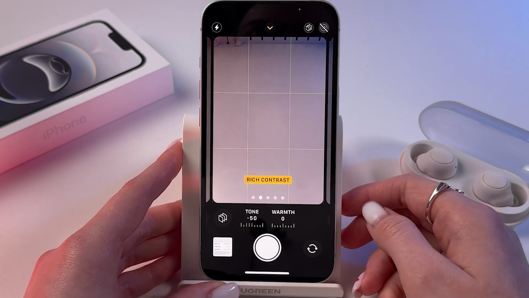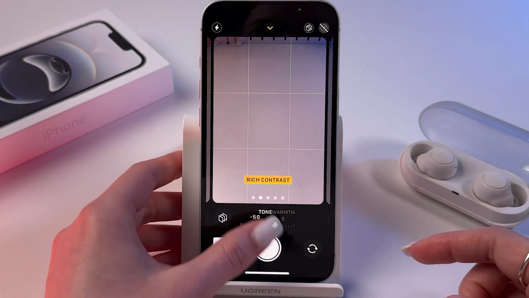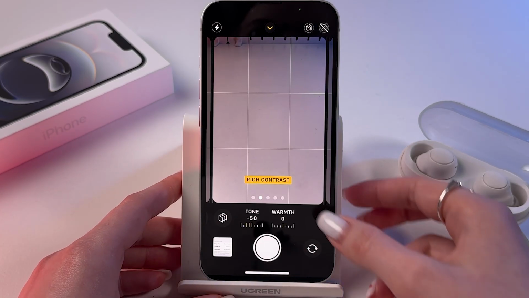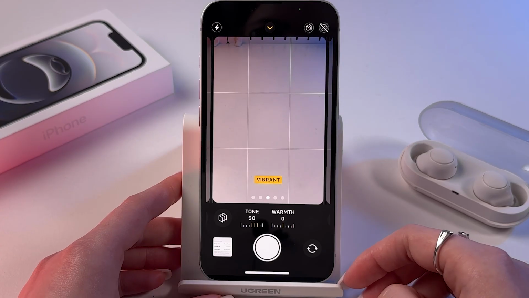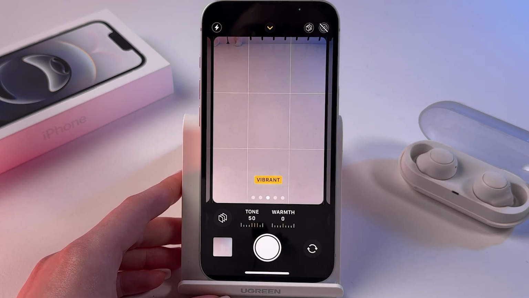So each of the style we can manually adjust, for example, warmth or tone. And then simply press camera shutter button to take photo.